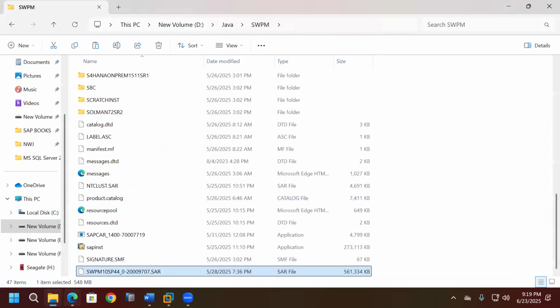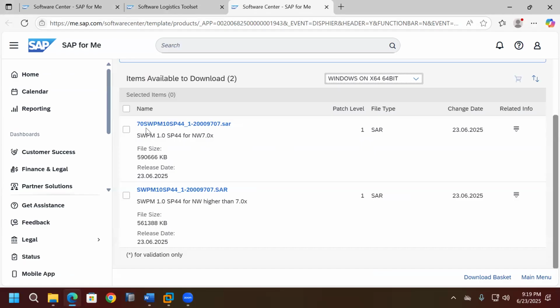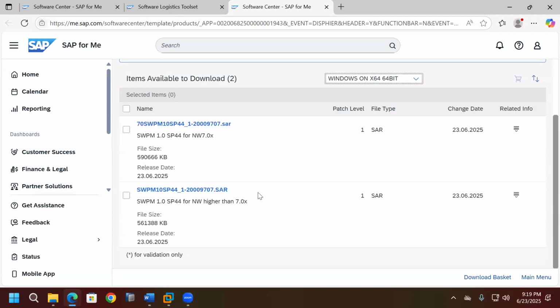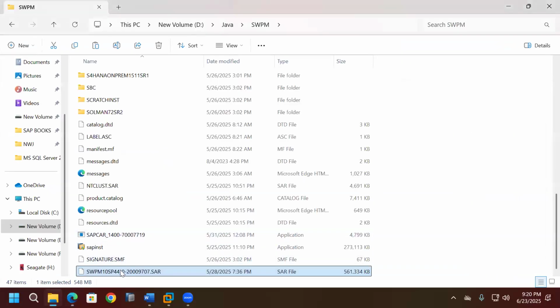Here, the SWPM.SAR file is there. Which one do we want to use? In Software Provisioning Manager 1.0, you want to use the SWPM.SAR file. Why? Because our SAP NetWeaver 7.5 option is available inside here. Okay, I'm copying that file.